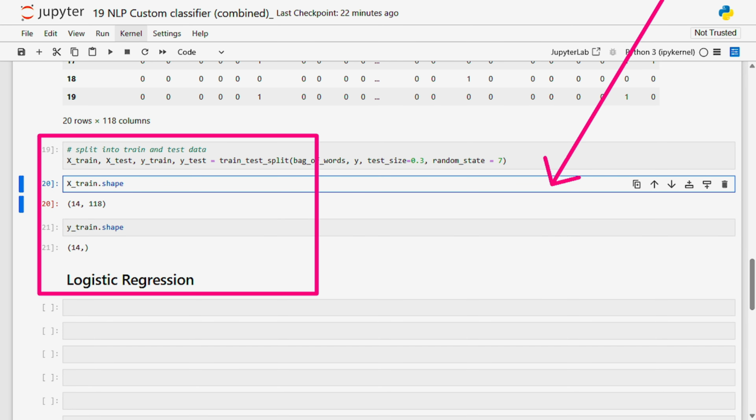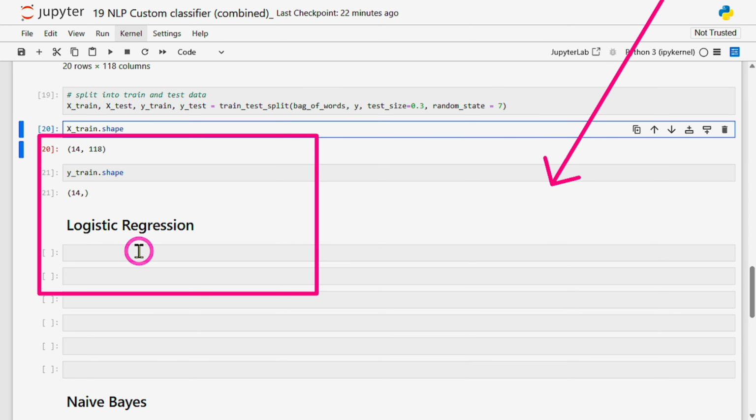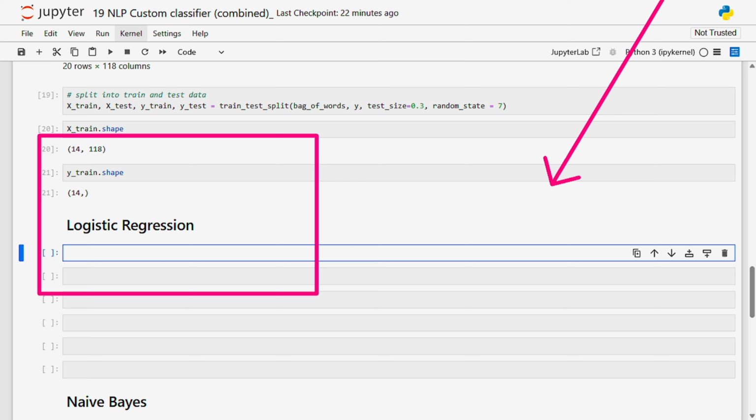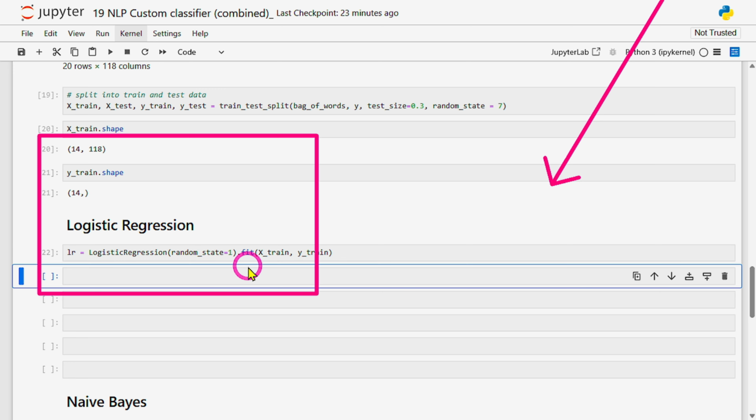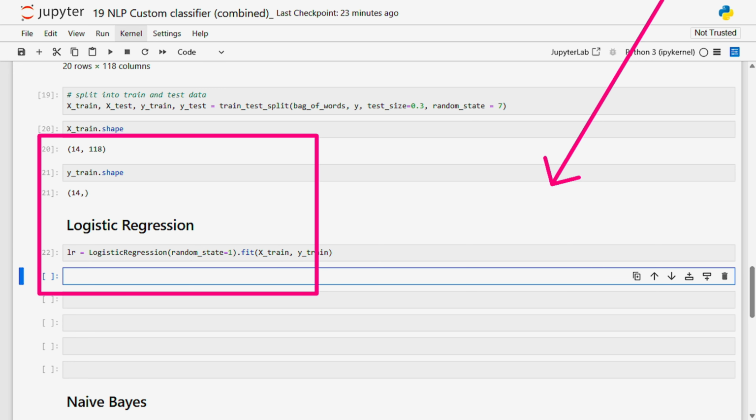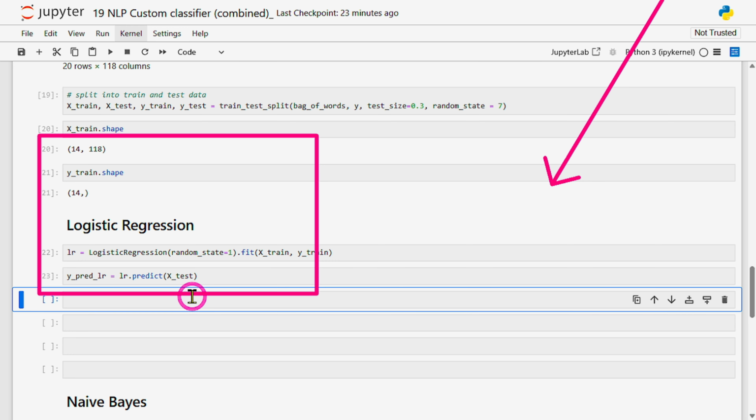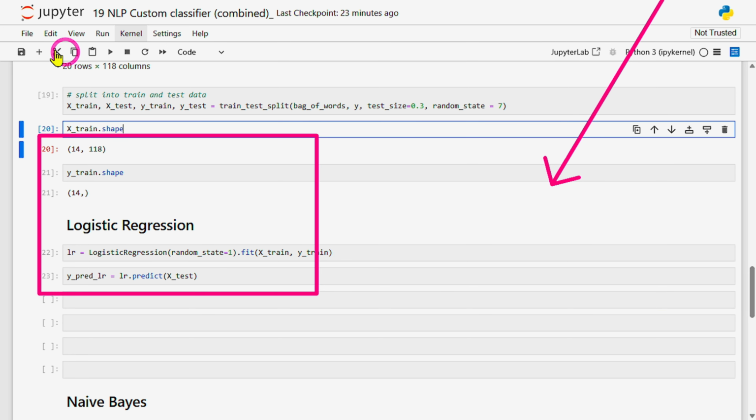Okay, let's move to the logistic regression. Here I am going to deploy a logistic regression object over my X train and Y train. I'm going to fit this value. So let's create this LR object and predict over my X test. Once I predict over the X test, let's see the X test value.